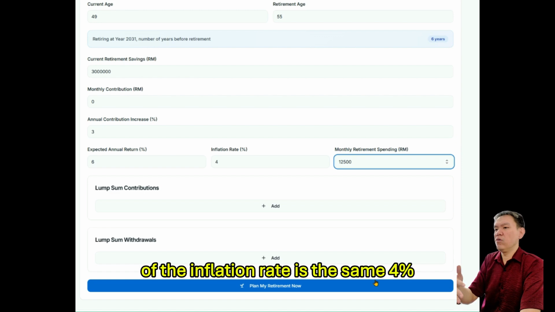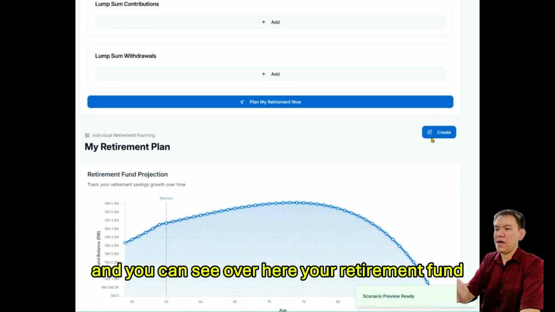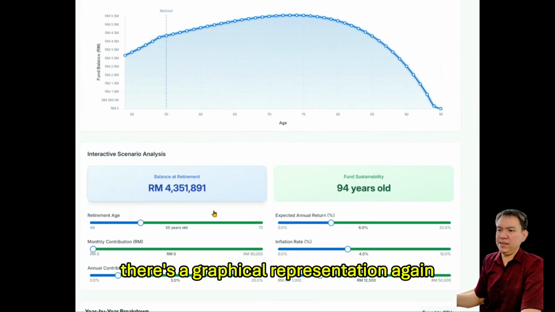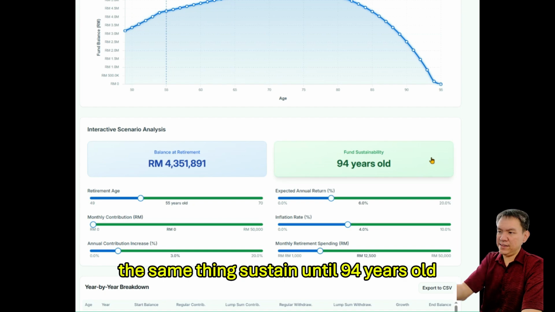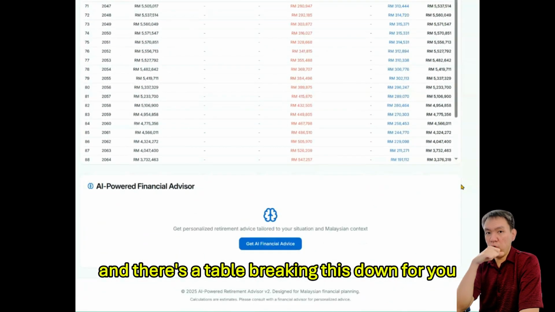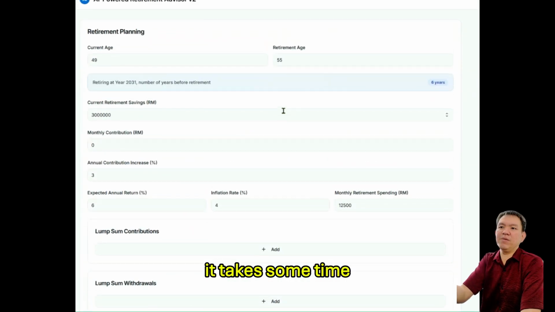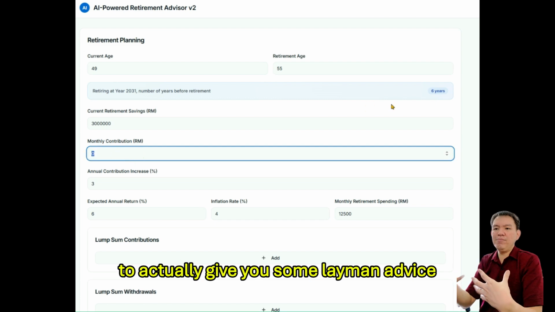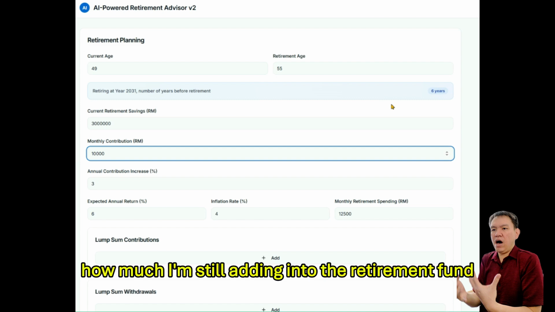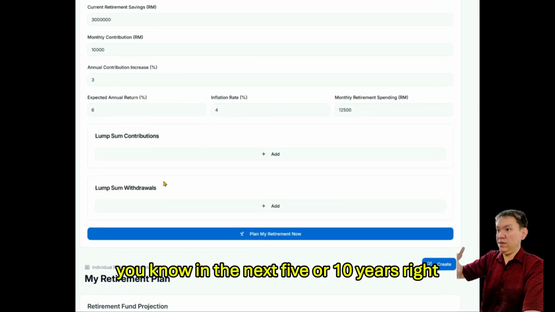Expected annual return, the inflation rate is say 4%, what's your monthly retirement spending, right? And you can see over here, your retirement fund. There's a graphical representation. Again, the same thing, sustain until 94 years old, and there's a table breaking this down for you. And you could even have an AI feature embedded in, which takes some time to actually give you some layman advice. But this is a more advanced version because you can say how much I'm still adding into the retirement fund, because you might not retire in the next 5 or 10 years, right?